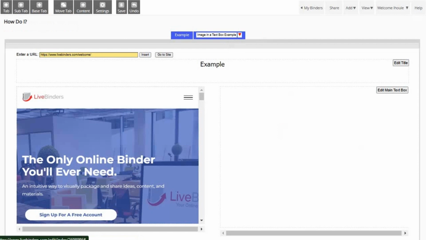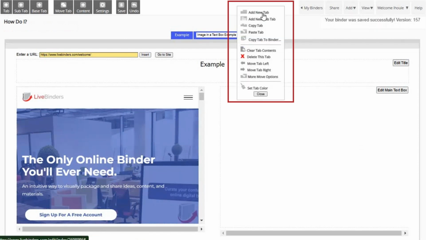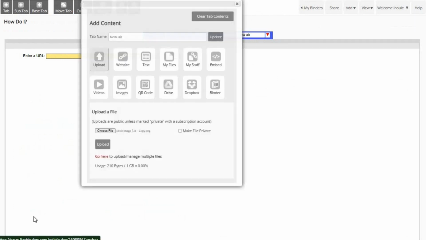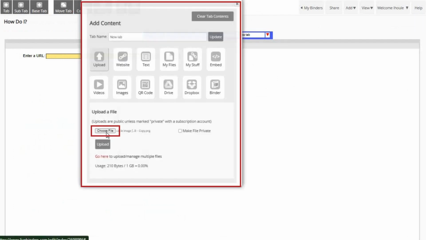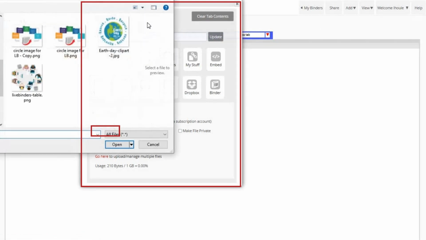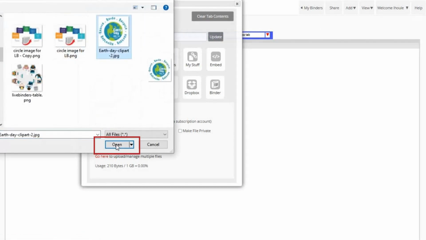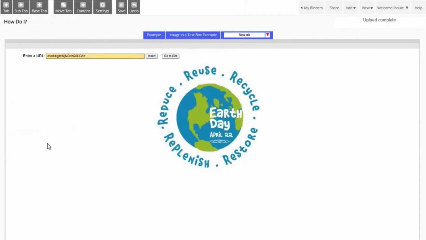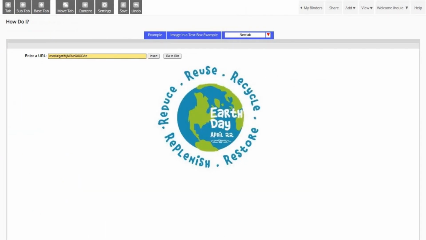Now to add my image, I need to create a temporary tab to upload my image to LiveBinders. I click on Content, Upload, choose my file, and upload. So there's my Earth Day image.